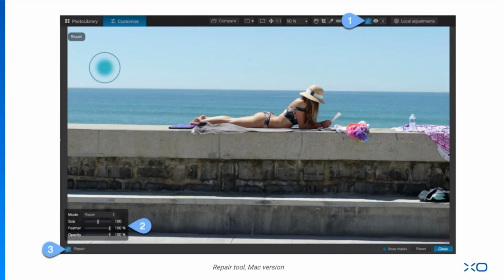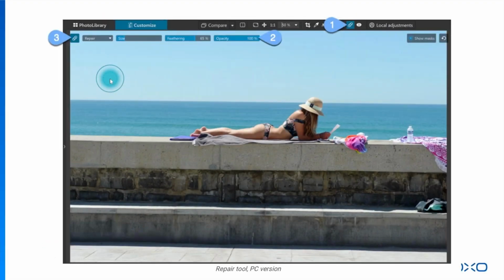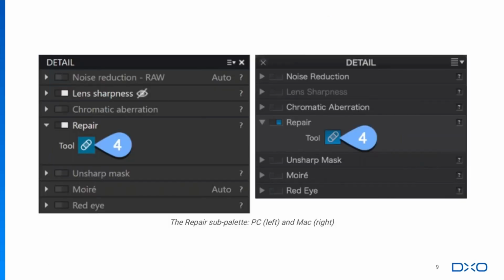So again, this is the difference between the Mac and the Windows version, just where things are located, but it all works the same. There is the interface. It's slightly different with where the repair is positioned, but it works exactly the same. You'll notice on the left side, instead of it being blue when it's on, it's white. So nuance of changes, but pretty much the same.